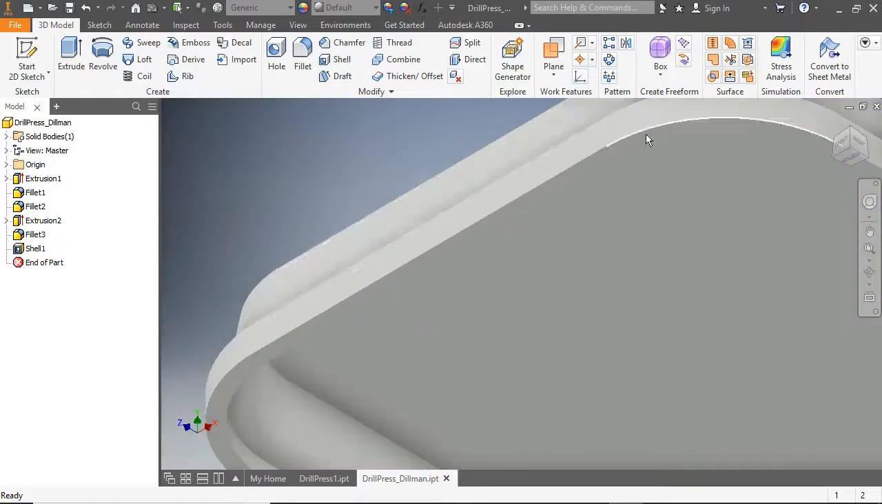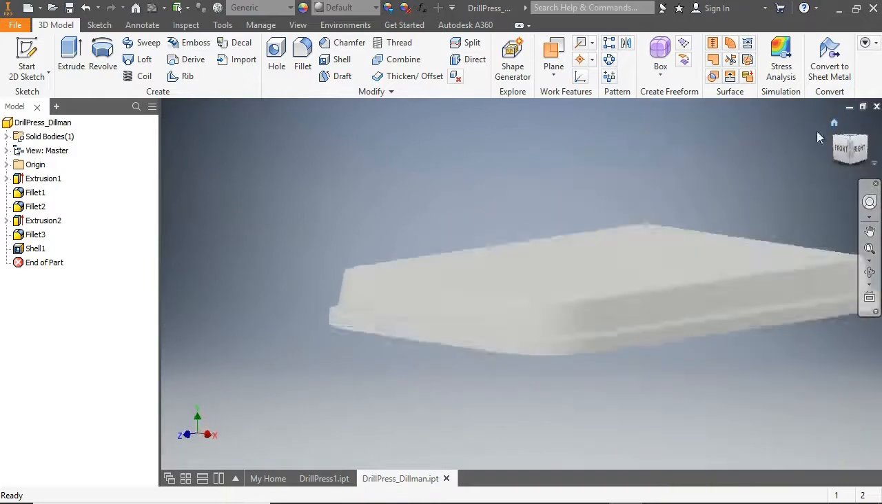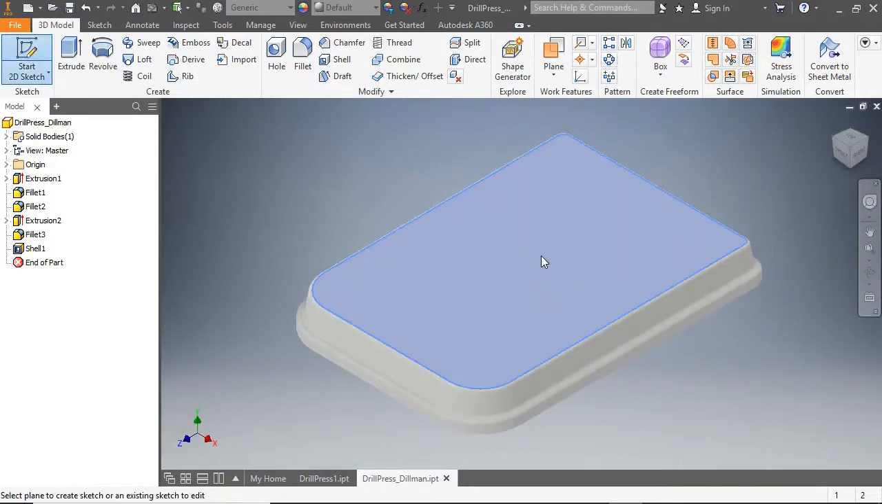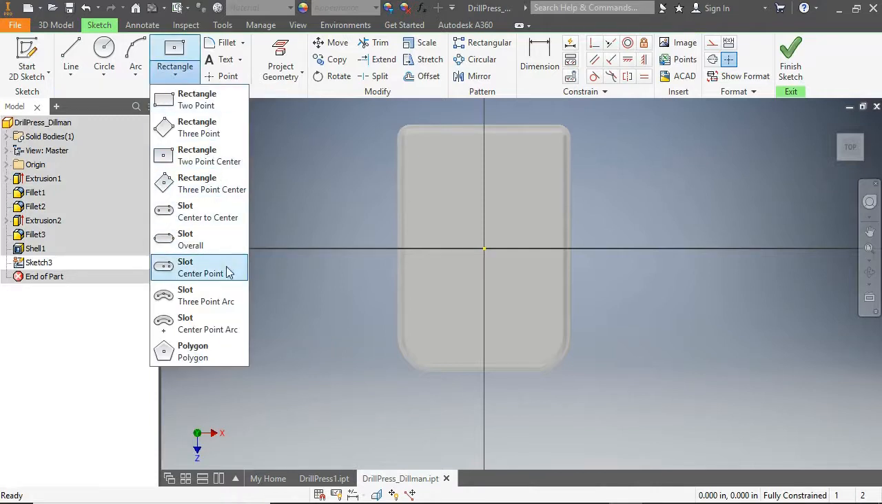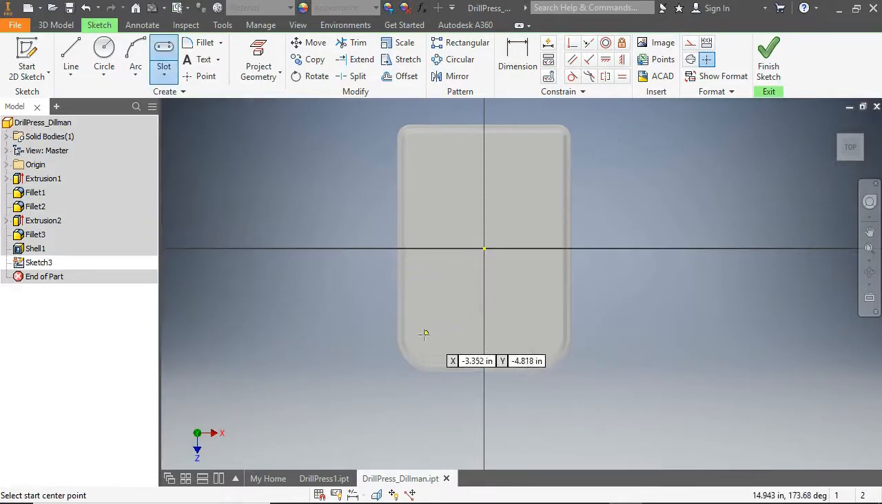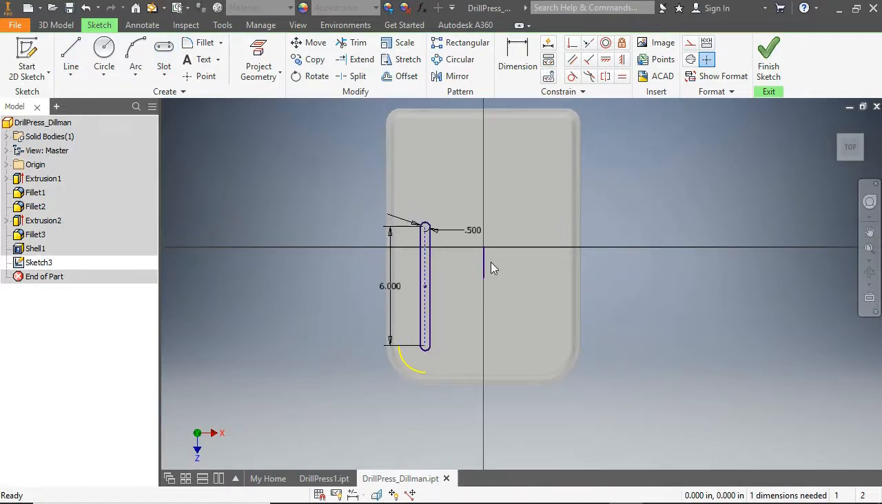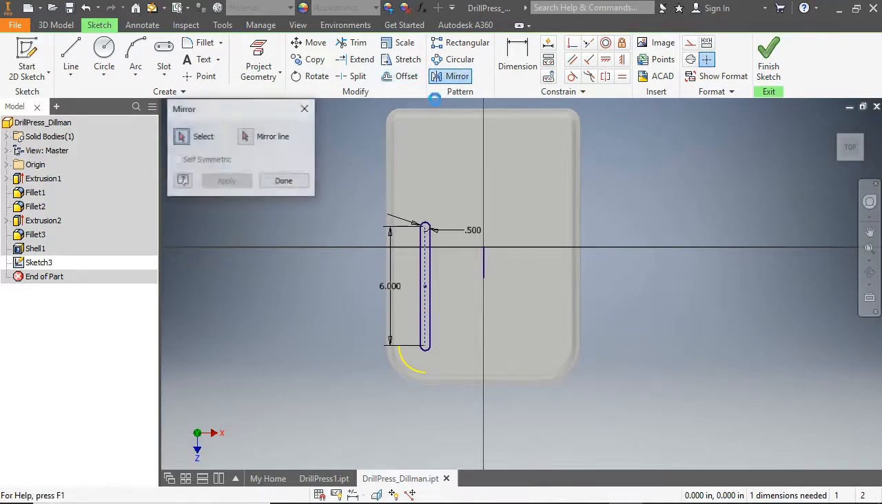Create a new 2D sketch on top of your base and select the tool Center to Center Slot. Place the first center point on the center created by the large fillet in the front left corner, then place your second center 6 inches directly above and set your diameter to 0.5 inches. Use the Line tool to draw a vertical line from the origin point of the sketch straight down a short distance, then click the Mirror tool in the Pattern panel and select your slot.